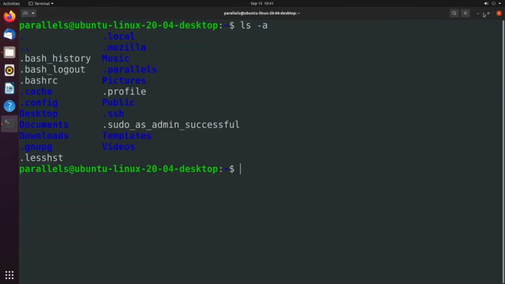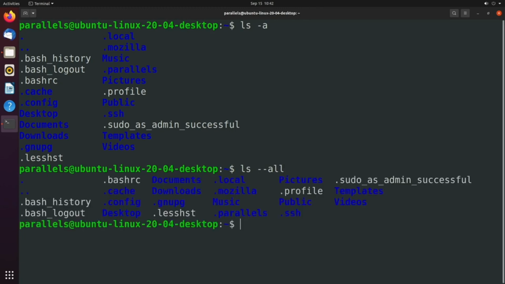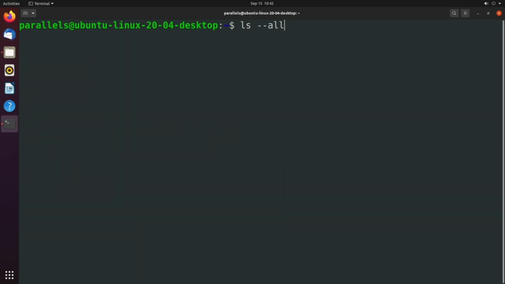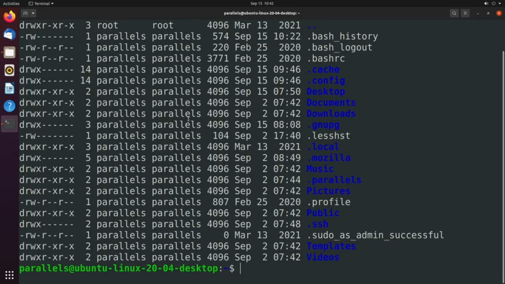So let's go back into full screen. So that first option that we talked about, -a, is short for all. And you can also type out all, but when you use the full word, you actually use two hyphens, ls --all. And it works the same way. Another option in addition to all is -l, and this will give us more details about each file, including permissions, size, date, and all that stuff.